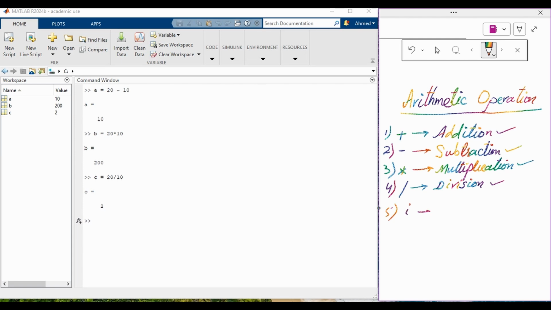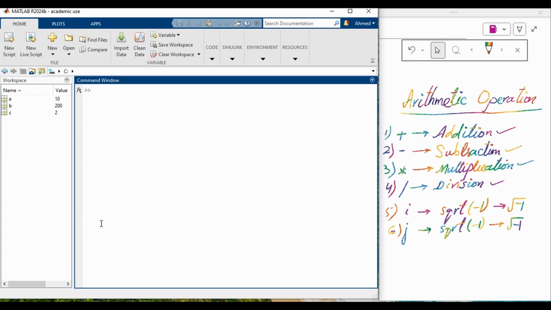In MATLAB, i and j are used to represent the square root of -1, which is the imaginary unit. So whenever you're working with complex numbers, you can use either i or j directly in your calculations.